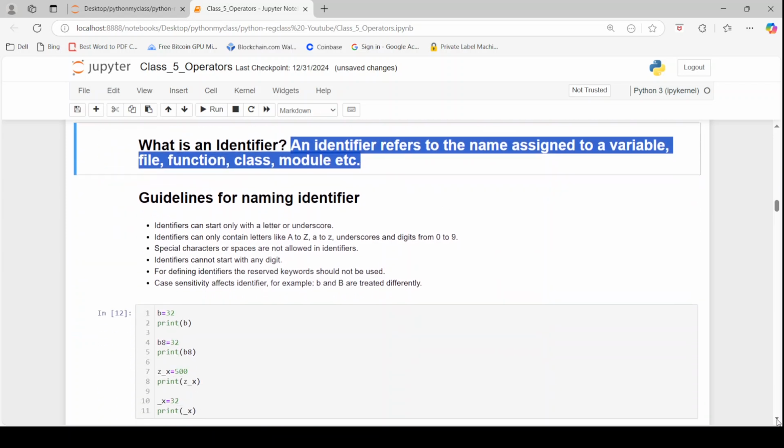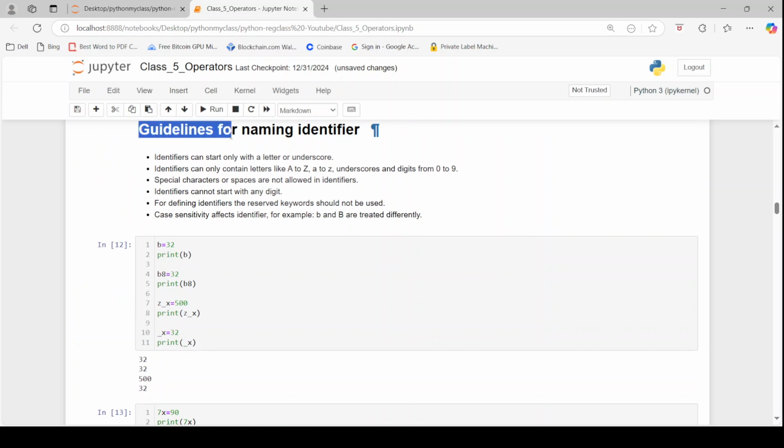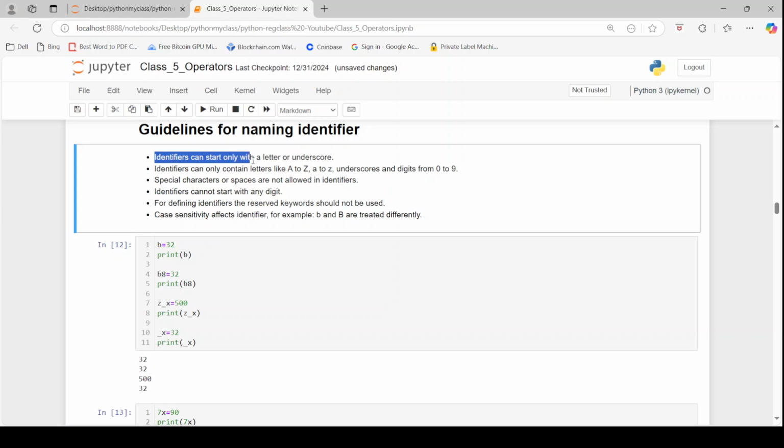Okay, now what are the guidelines for naming identifiers? There are some rules that you must remember. Number one, identifiers can start only with a letter or underscore. Then second, identifiers can only contain letters, like capital A to capital Z, small a to small z, underscores, and digits from 0 to 9.